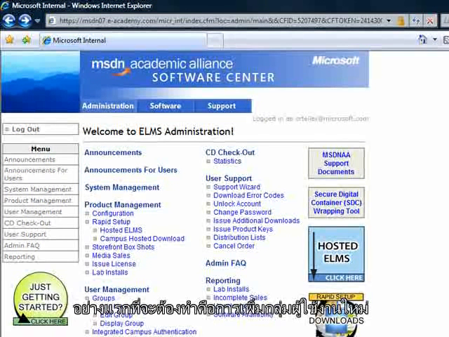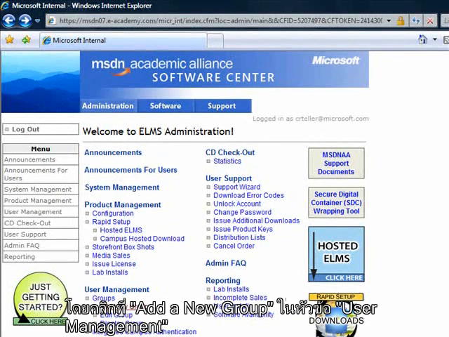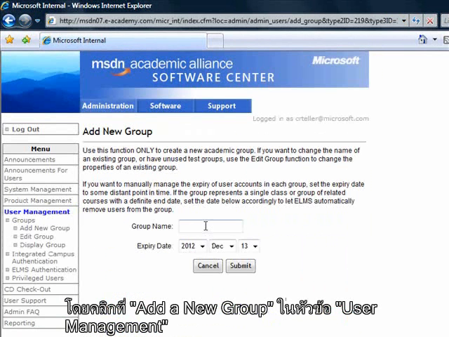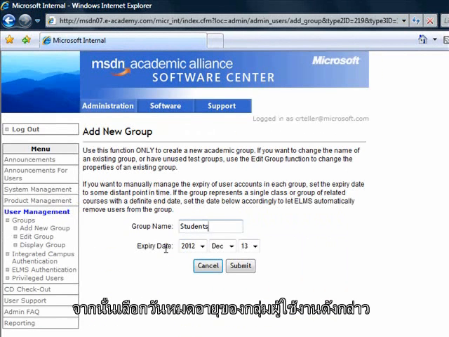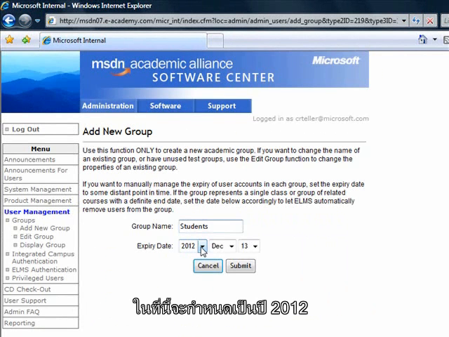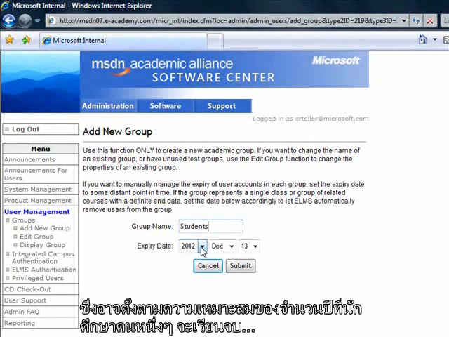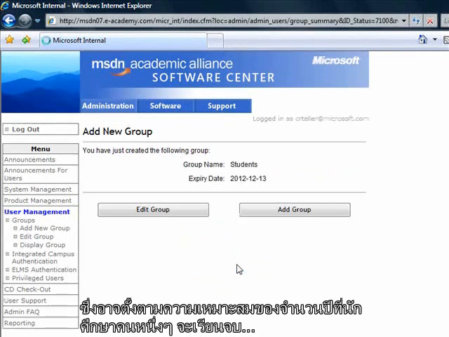So the first thing we want to do is add a new group. I'm going to go to User Management, add a new group. And I'm going to create a students group. And I can go ahead and set the expiry date. So let's say we'd like these to expire in 2012. That's about right, given maybe these are 4-year students. We'll click Submit.